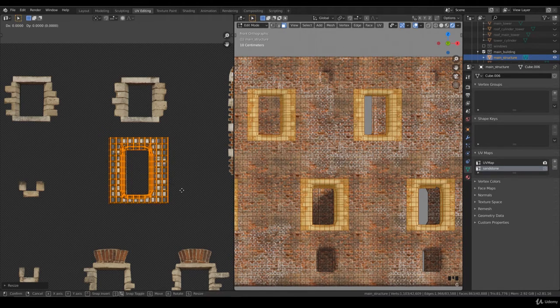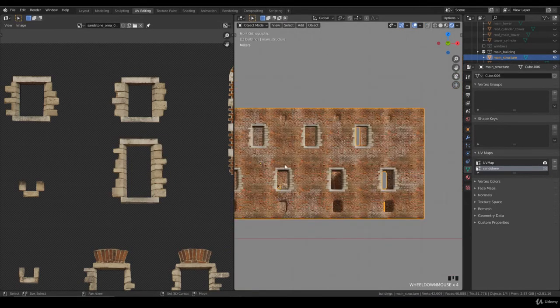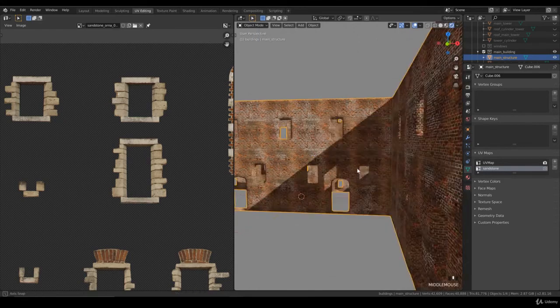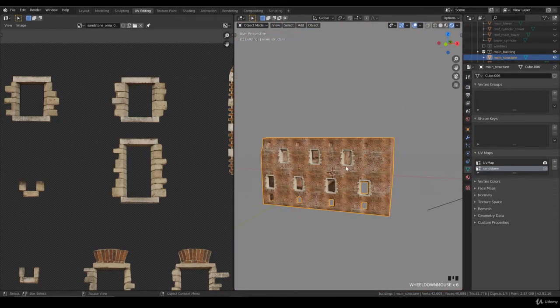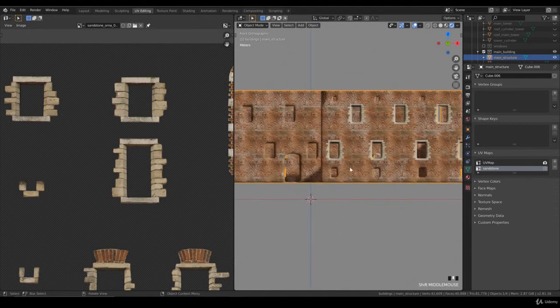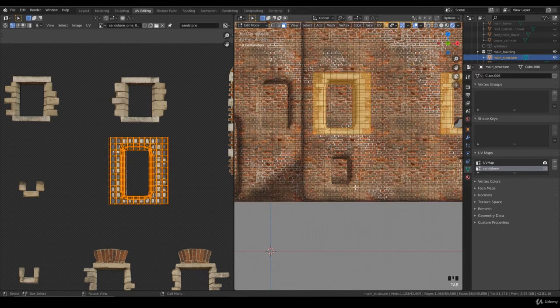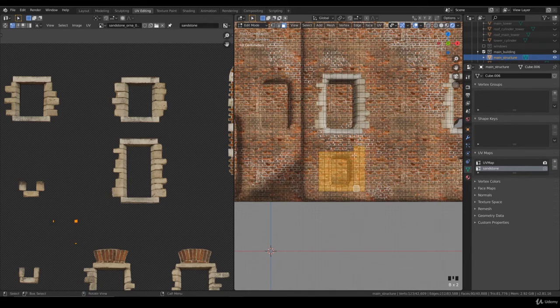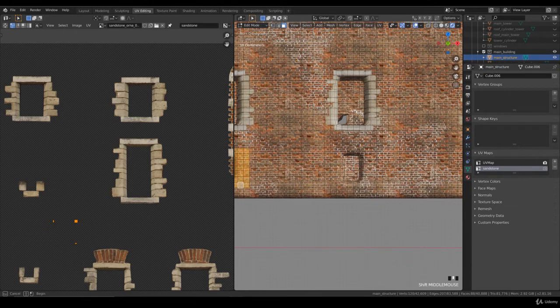Smaller. Okay, so this will work. Just check if everything looks good, and it looks good, and then we're finished with the first one. Then we focus on the smaller windows. I just select 2 on the left and right. There's 1 on top and 1 on the bottom, and we select it.